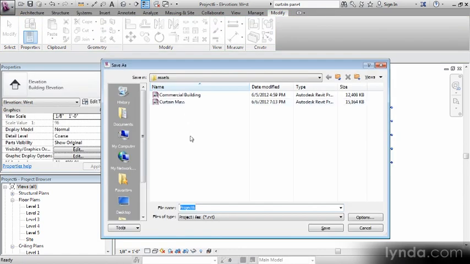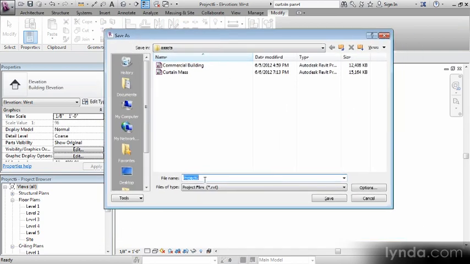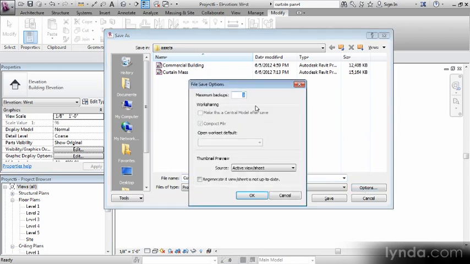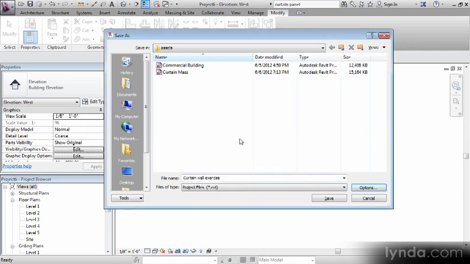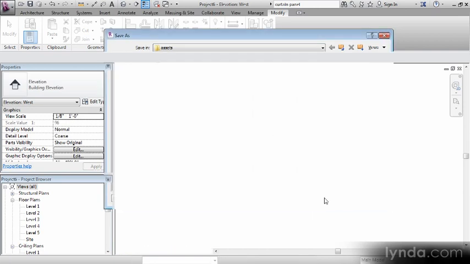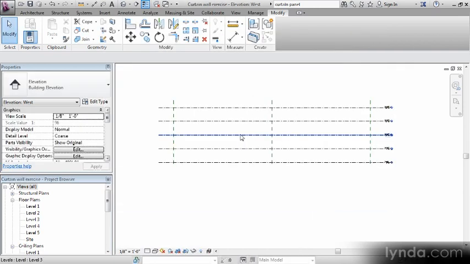Click the Save button and put it somewhere where you'll be able to find it. I'm going to call it curtain wall Exercise. Click on Options. Maximum backups will be 1. Click OK. Click Save. Okay, the skeleton's in place. We're all laid out and ready to rumble. Remember, having a set of named reference planes will go a long, long way.